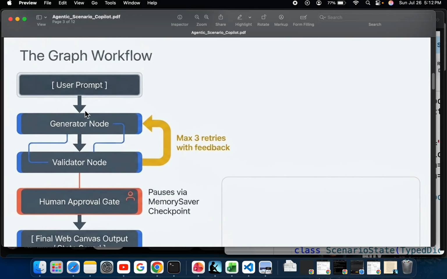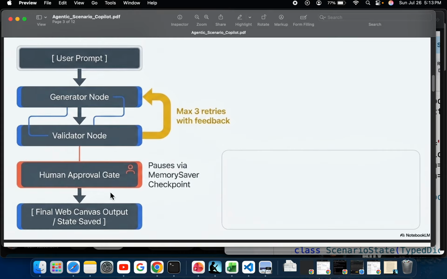So first the human will give the prompt to an LLM, and then this will go to the generator node, and from there the validator node will check whether it is following certain rules, and if not it's going to give some retries with feedback, like what the previous error was. So here we're going to put a maximum of 3 retries.